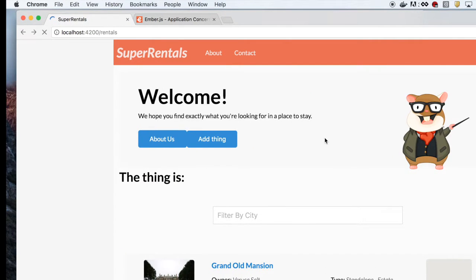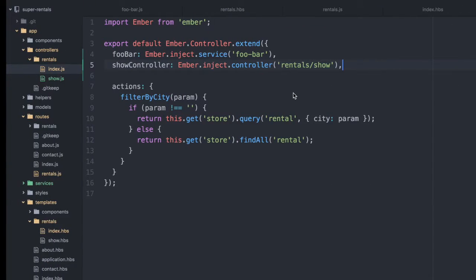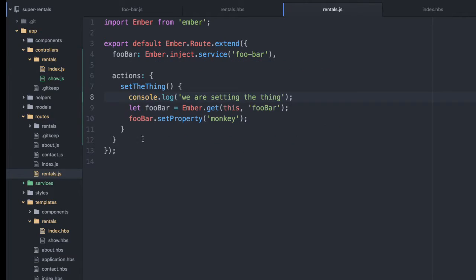And just to make sure I wrote that right, Ember should crash if I miswrite it. Cool. So you can inject controllers like you inject services. The only downside is you can only inject controllers into other controllers. So I can't inject a controller into a component. I couldn't inject the controller into this route because it's a route object. It's a completely different class.